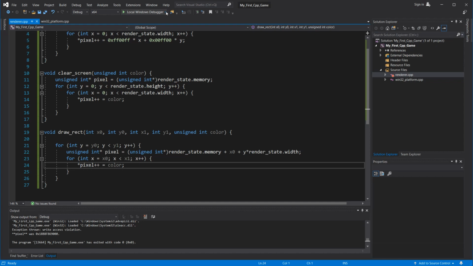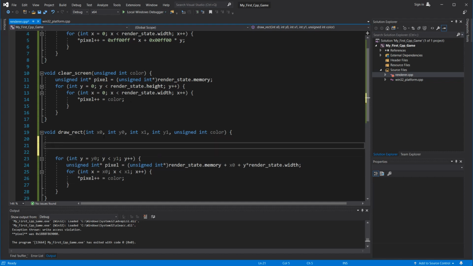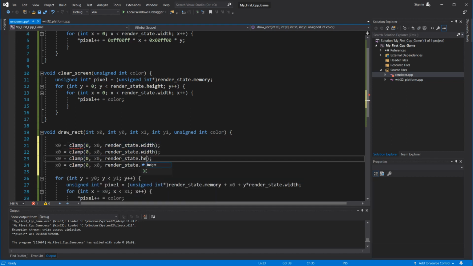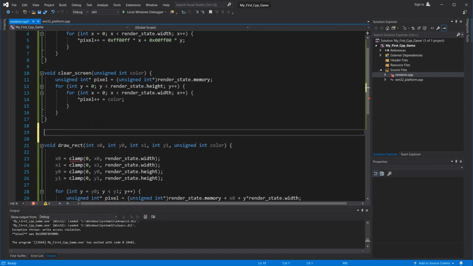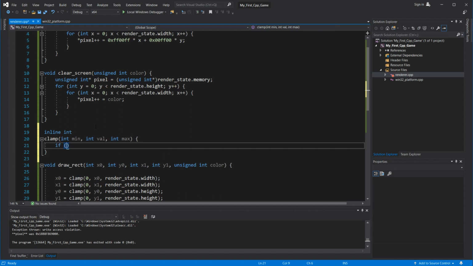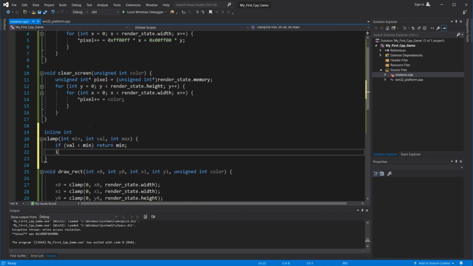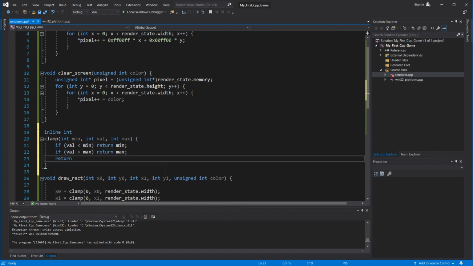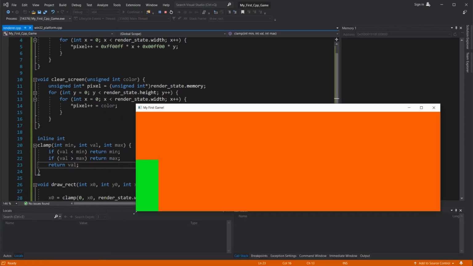So we need to clamp the X and the Y, so its minimum value is 0 and its maximum value is the width or the height. The clamp function is really simple. It takes a minimum, a value, and a maximum. If the value is less than the minimum, return the minimum. If it's greater than the max, return the max. Otherwise, just return itself. Now it shouldn't crash if you try writing off screen.